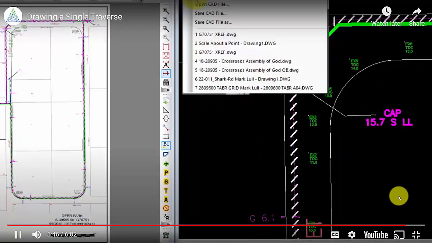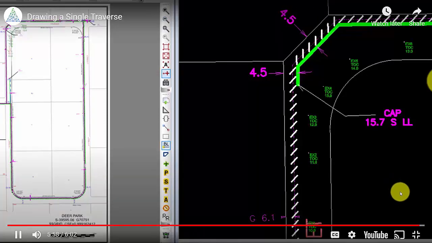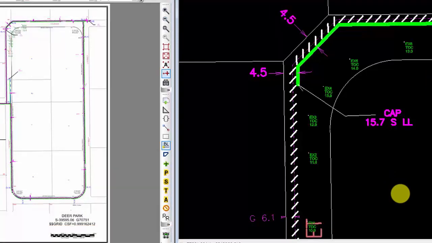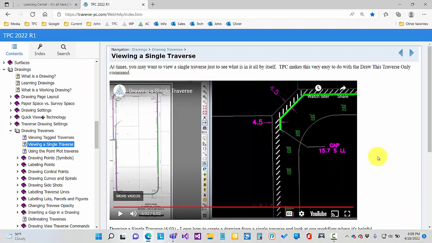I simply go into File, choose Save CAD File. I've updated the file, and away I go. So that's where using that ability to draw a single traverse in the drawing is really helpful to get just the information I want back to the CAD drawing. Okay, kind of neat, isn't it? So I can actually update an existing file using the reverse calibration.